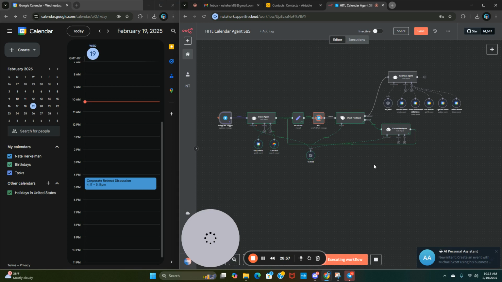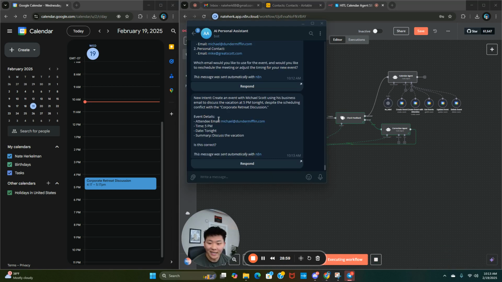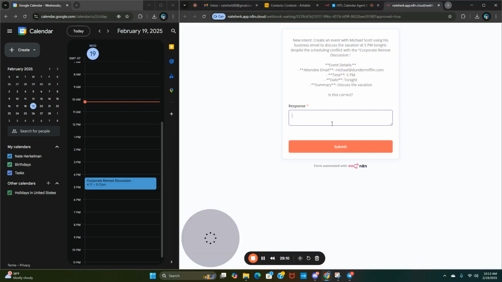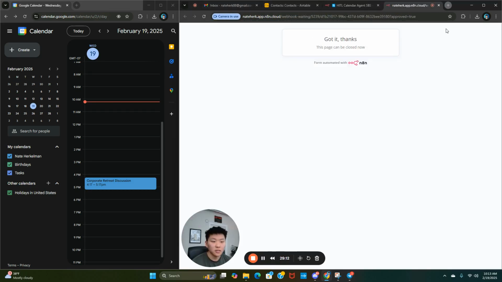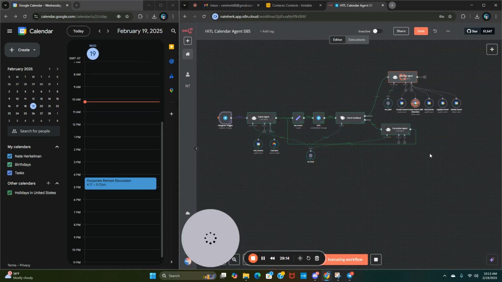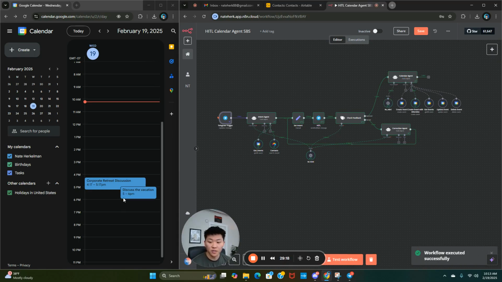It's going to the correction agent. We should be getting a new intent any second now. New intent: create an event with Michael Scott using his business email, 5 p.m., despite the conflict. And then here's our event details. Is this correct? We're going to go ahead and say yes, it is. So we'll send that off. It's going up to the calendar agent, and we can see it's taking action because it's able to ignore that clarification question. On the left-hand side, we can see we just got our event.